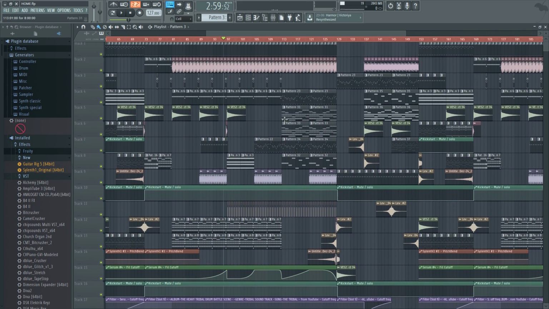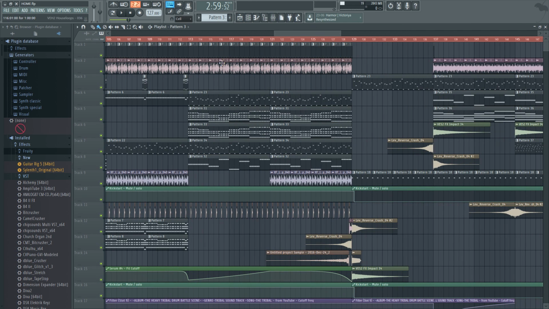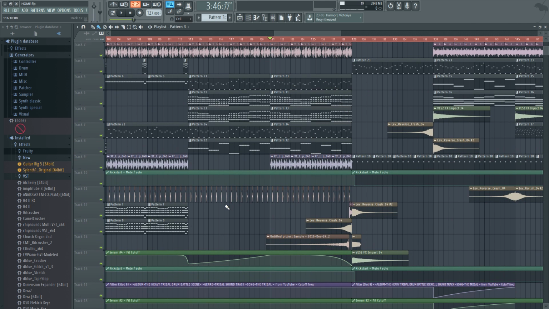And finally, with this kind of prog house, a good way to end the drop, this final climactic section, is just to have the filter open all the way. So this last little loop here, the filter's just completely open.